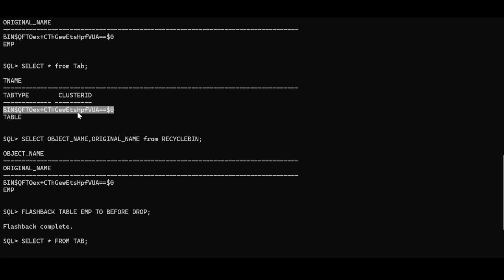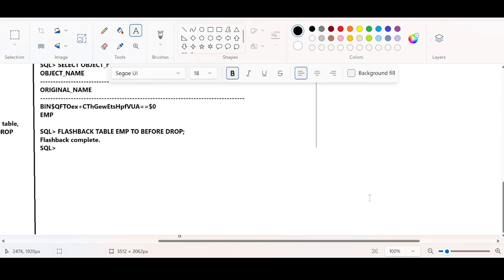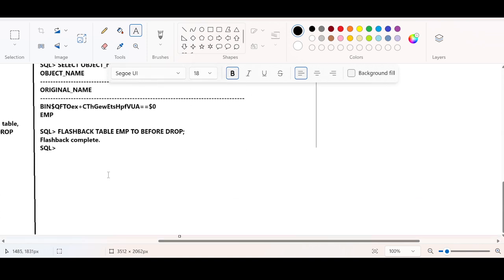Sir, I do not want to see this garbage value. I want to delete the table permanently. I know what I am doing. I really know what I am doing. Why am I deleting the table? Because I don't have any requirement. Why should I store it in the recycle bin? I want to delete it permanently. How can I do that? Please teach me that. Now the purge command will come into the picture. Purge.